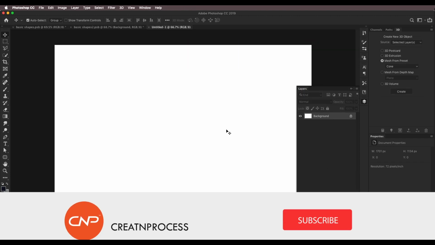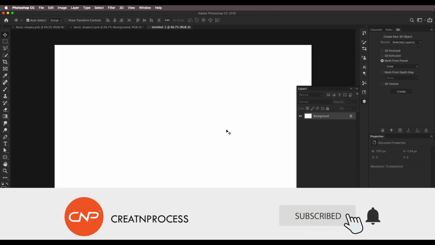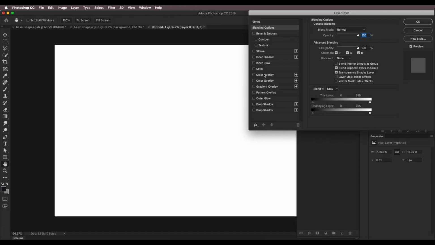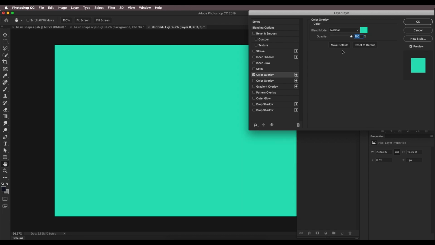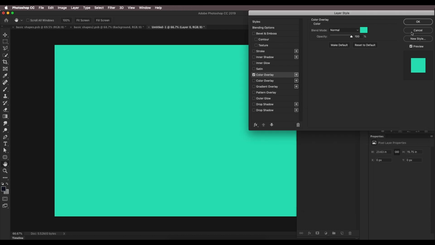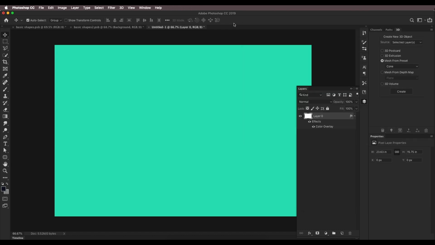Now let's begin. The first thing we're going to do is apply a background color. So I'll just double click on this, click OK, and then double click and open this layer style. Under here I'll choose color overlay and choose this greenish color, and here's the color code you can use, 2CE1B9. It's a mix of green and blue, so I click OK and done. So we've got a nice background color. Now let's work on the art.